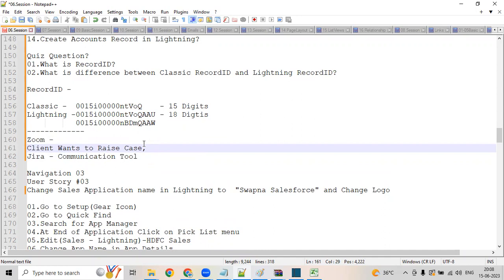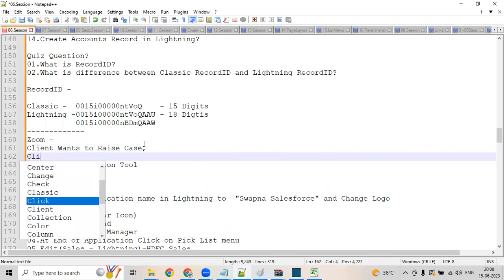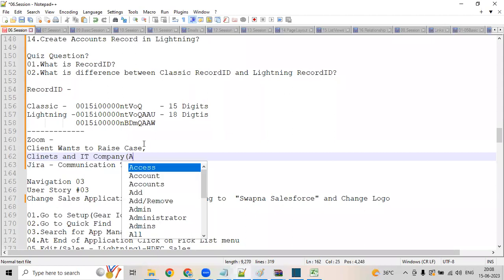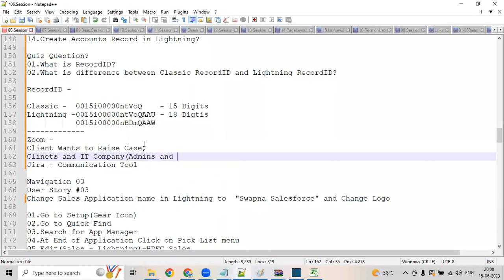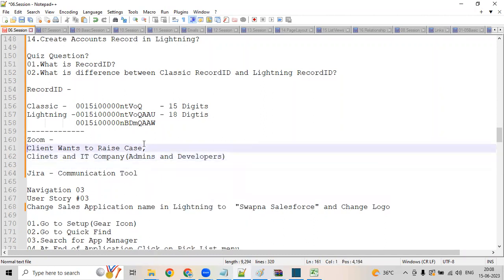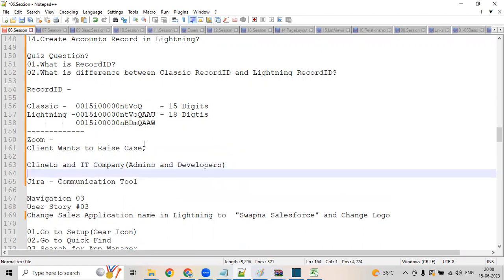this Jira tool is used by clients and IT companies. In the IT company, who works? Admins and developers from Salesforce, managers, architects, everything. To have communication between client and IT company, we need to use some tool, because whatever communication they are doing, we have to track that communication.